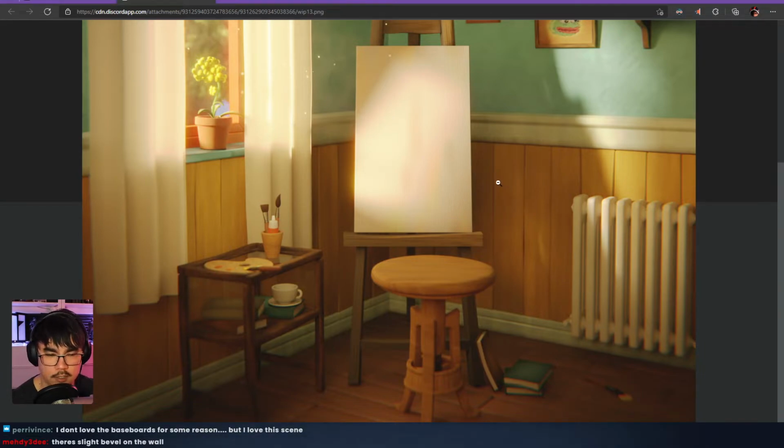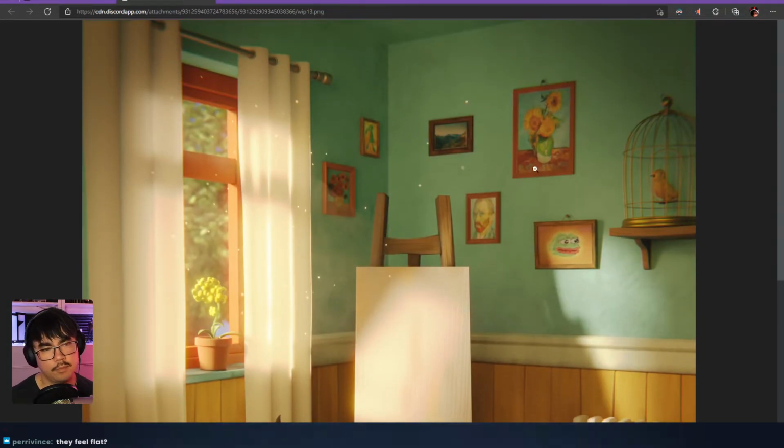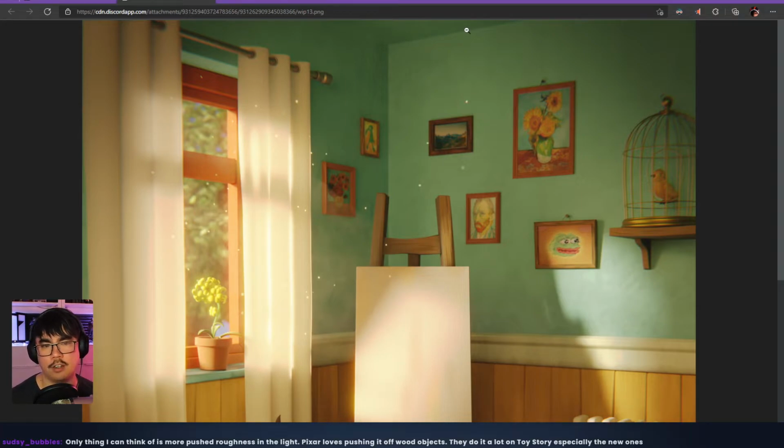You know how painters always have the slight bevel on the wall? Oh, I knew it. Yeah, it's a great effect. Getting an inner bevel does wonders. If you ever have a scene where you need a wall and ceiling to meet, and it needs to be empty, make sure they're welded together and beveled.